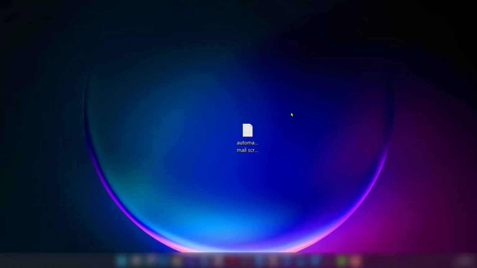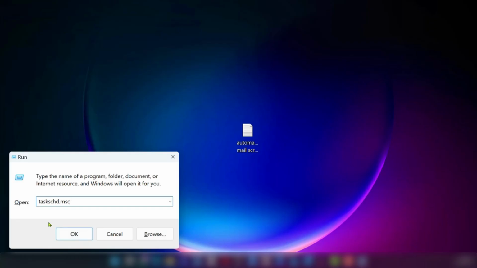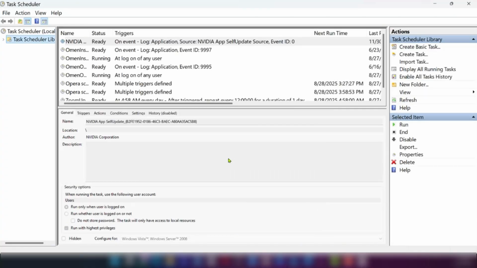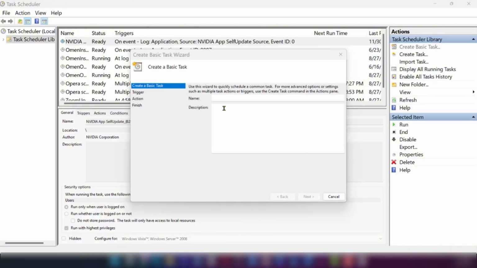The next thing we'll need to do is on our keyboard, press on Windows R, then type in taskschd.msc. Press OK, and this will open our task scheduler. So here we're going to click on Create Basic Task. Then we're going to give this task a name, then click Next.